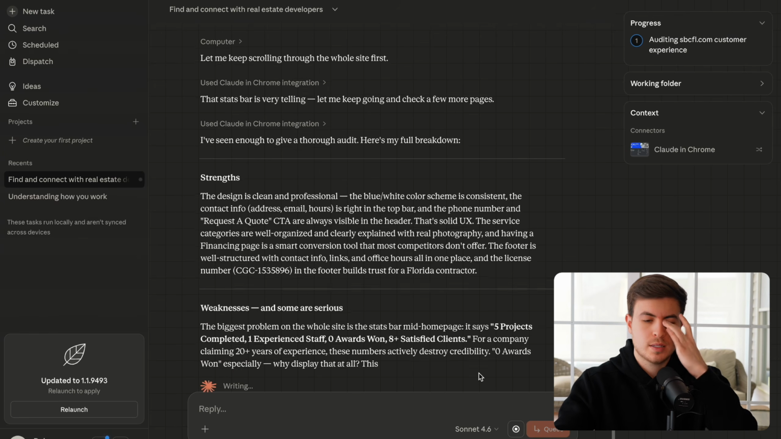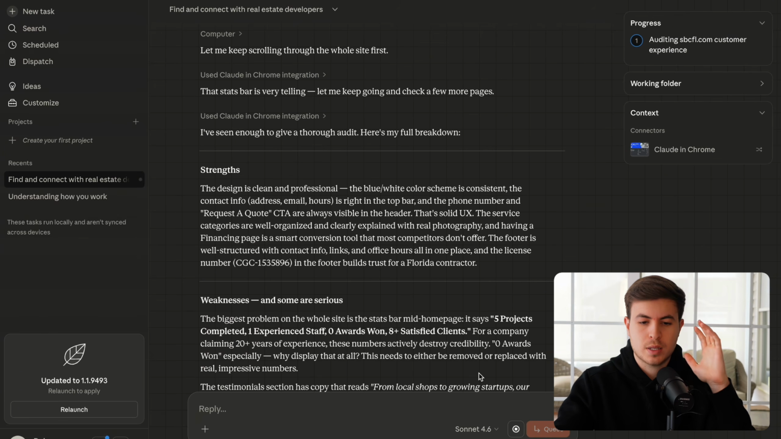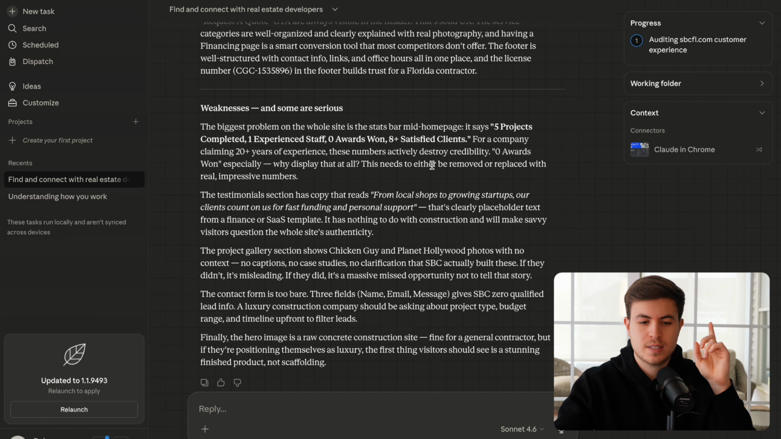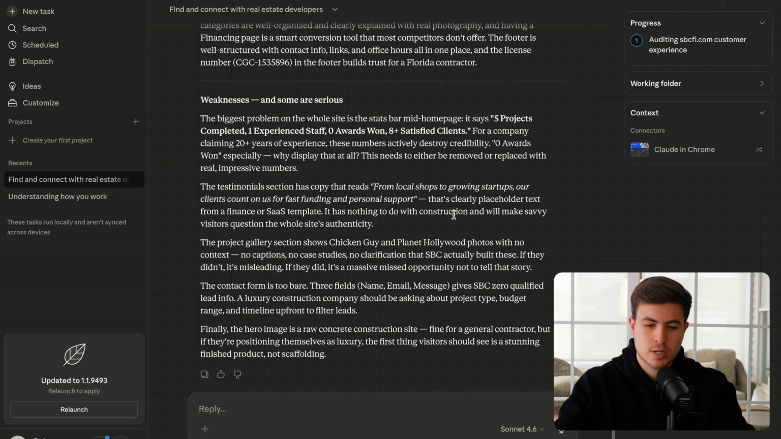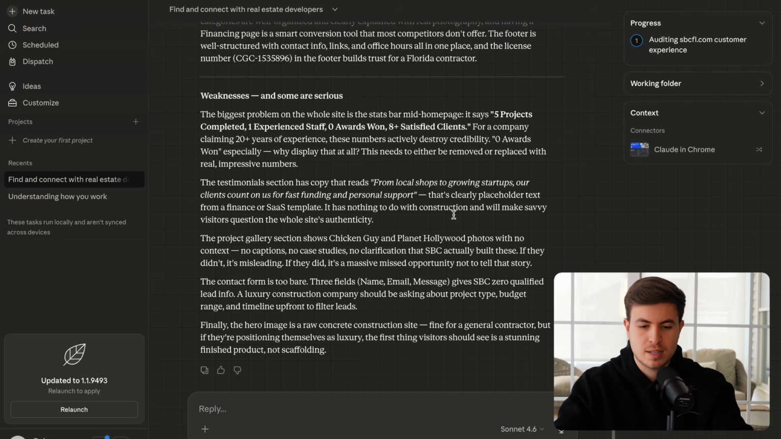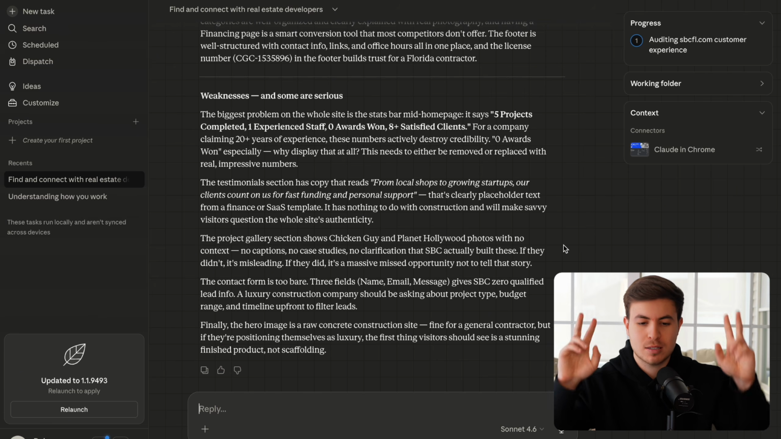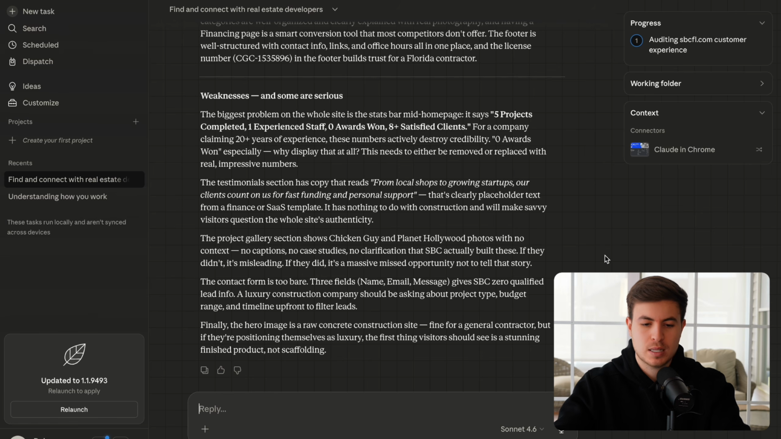Okay, so it just went through it and it said, overall, decent foundation, but has some glaring problems that are likely costing them leads. Critical issues. The stats section is a disaster and certainly hurts conversions. It shows 5 projects completed, 1 experienced staff, 0 awards won, 8+ satisfied clients. For a company founded in 1998 with 20+ years of experience, these numbers look like placeholder template content that was never updated. Anyone who reads this will immediately lose trust.